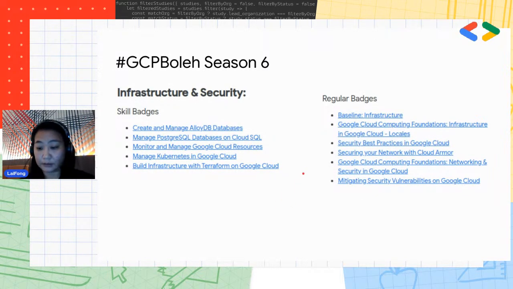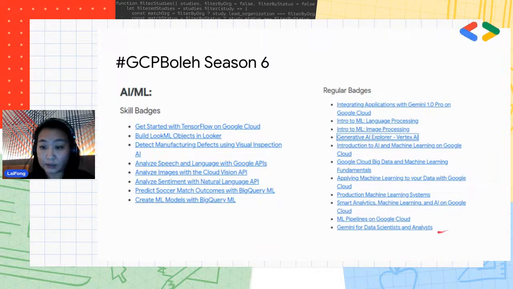If you can see, it is the last lab here: Gemini for data scientists and analysts. So if you're following us today, try to complete it, and you will also be covering it on your GCP Bole as well. But if not, it's good for you to learn something new and then you can follow along at your own free time.